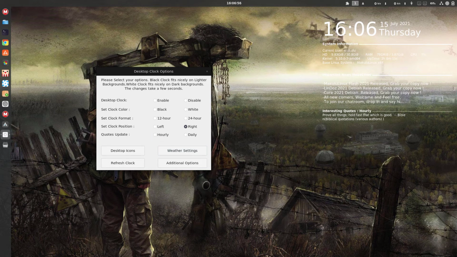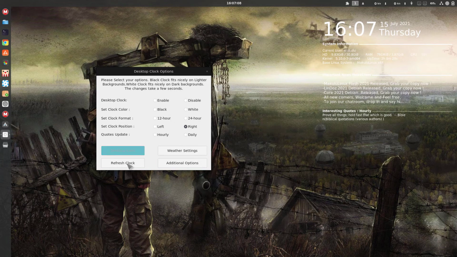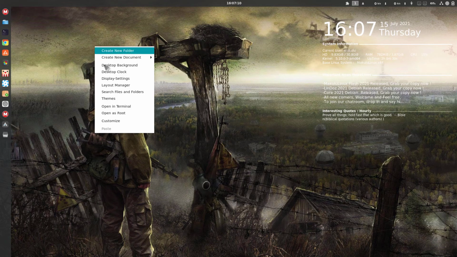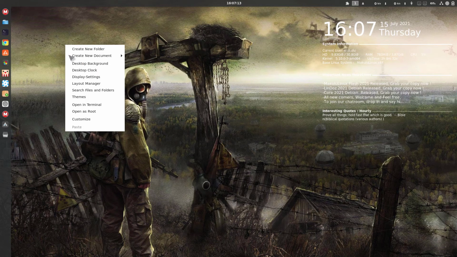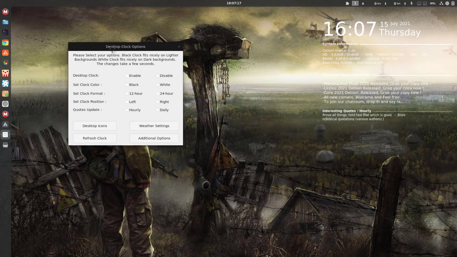You can also set the quotes here at the bottom. You've got some interesting quotes here. You can set them to update hourly or daily. You also have a little news feeder there, and of course if you go to additional settings, you can turn each of these individual items on and off. So that's nice. The little clock GUI is awesome. You can just right click on the desktop, choose desktop clock, and control your clock from this little GUI. Lots and lots of options.